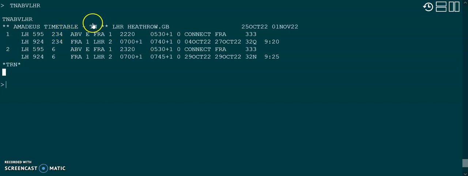This number you are seeing here is telling you the terminal. This plane is going to depart Abuja Terminal 5 to arrive Frankfurt Terminal 1, leaving Abuja at 22:20 in the evening and arriving Frankfurt at 5:30 the next day. The +1 means the next day. They're arriving the next day, as you can see.